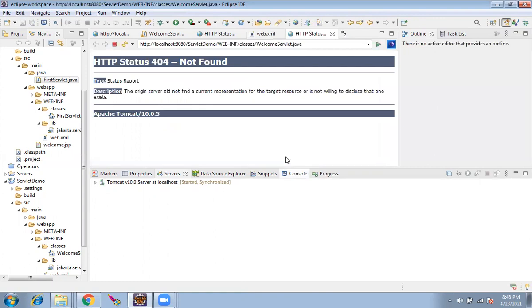Rajesh, that means we have to install the Tomcat in our server, right? Sorry, yes, in your machine. Correct.